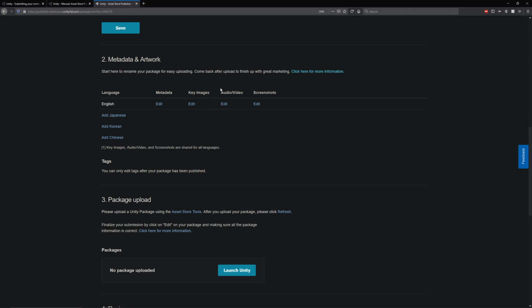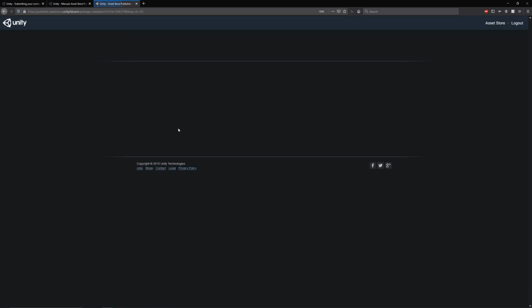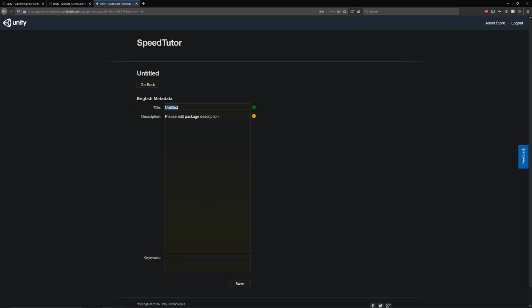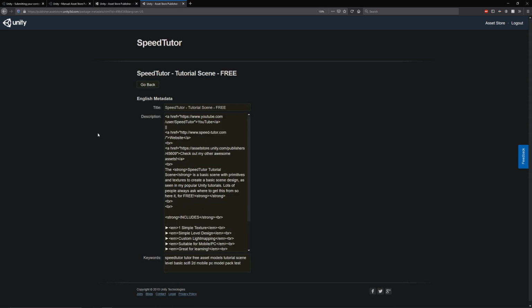And the one that's not required, doesn't have to be added, but I would recommend it, is any audio or video content. Screenshots are required, the key images are required, and the metadata is required. So say we click on our metadata here, we've got a title, and I might call it Speed Tutor Tutorial Scene. So I'll give you an example and show you the metadata for the Speed Tutor Tutorial Scene.